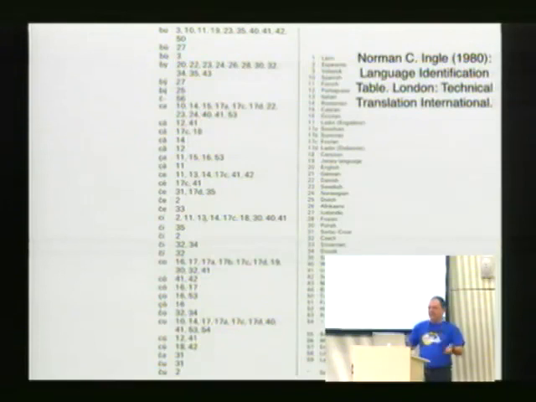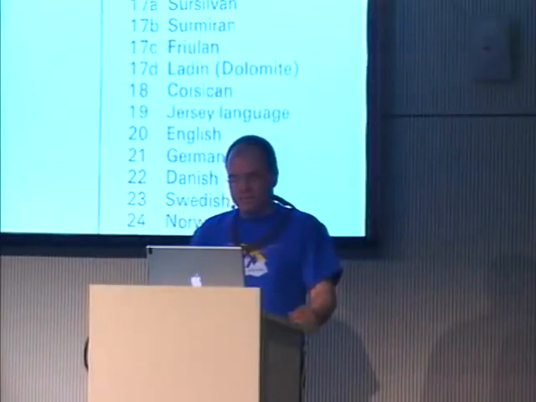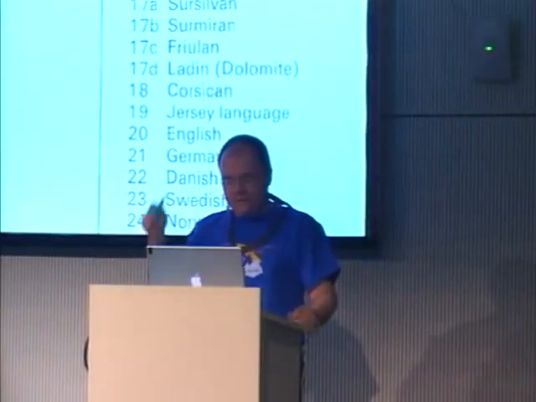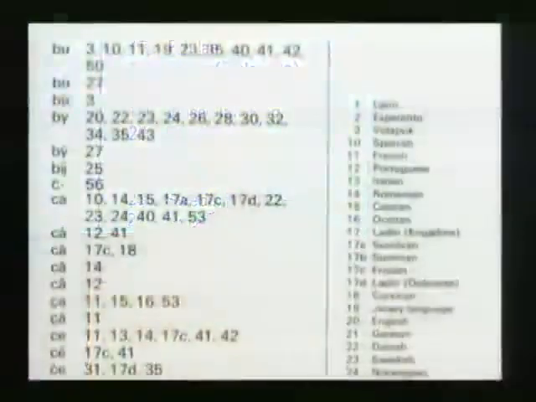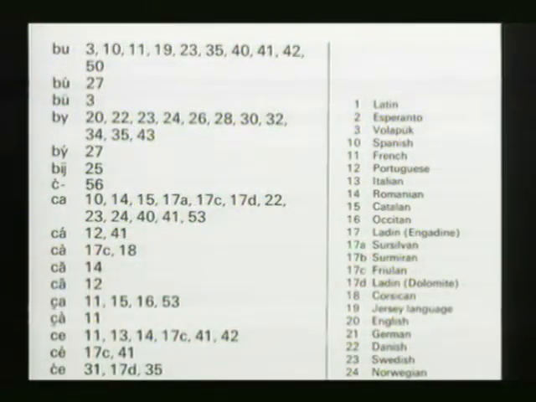I tried that, and at least for the 60 languages in that list, mainly European languages, it is quite easy to identify the language. So here you see an excerpt from that text.